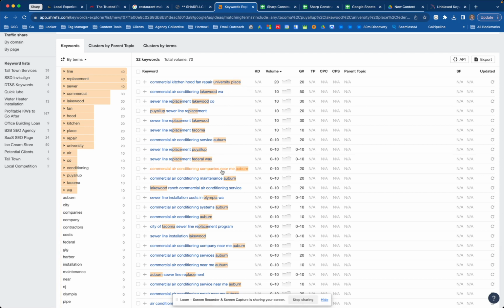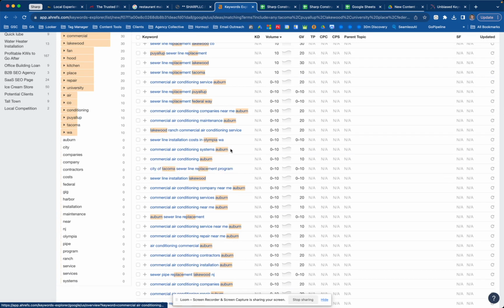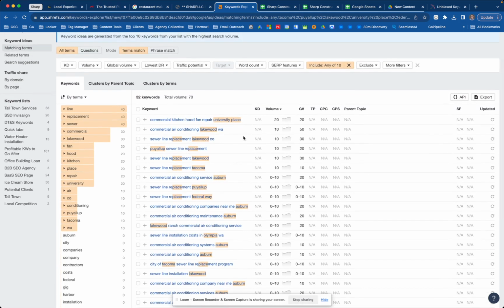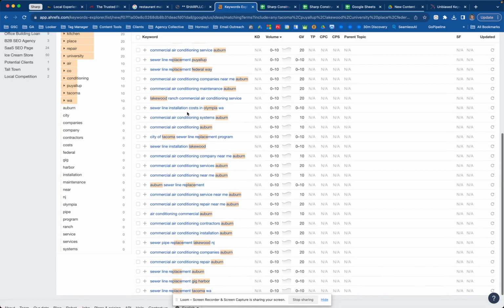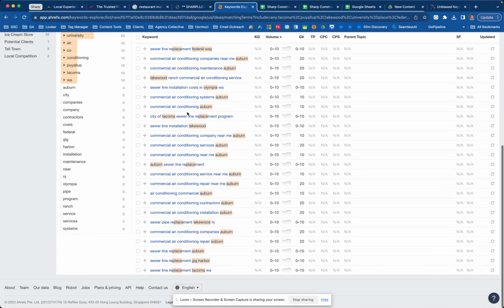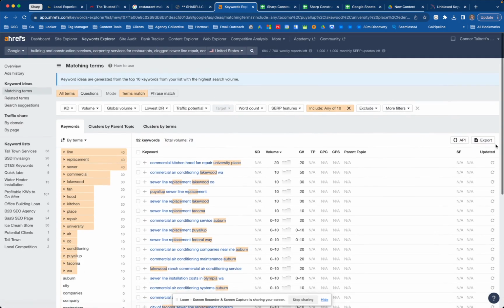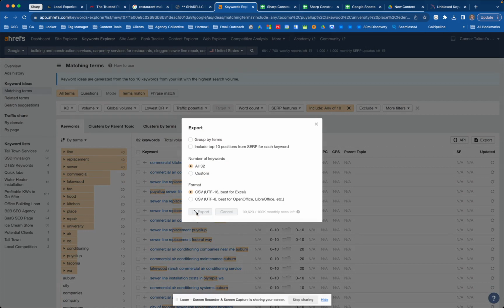Unfortunately, this only has a handful of those cities, so I'll probably have to do a lot of this manually. Just take the same keywords and add the city at the end of them. I really hate doing this. This is one of the things I hate about local SEO.